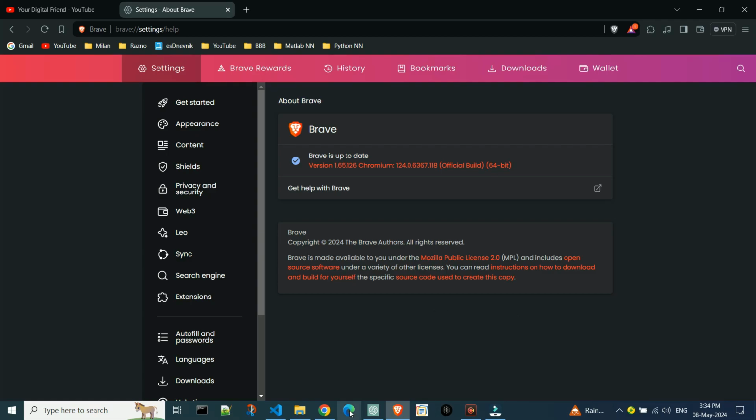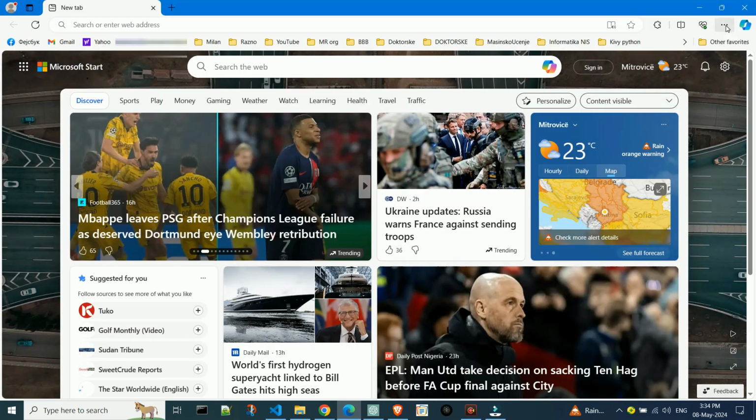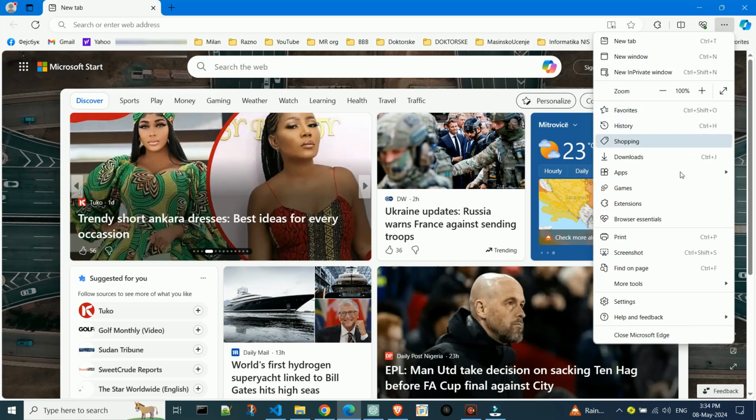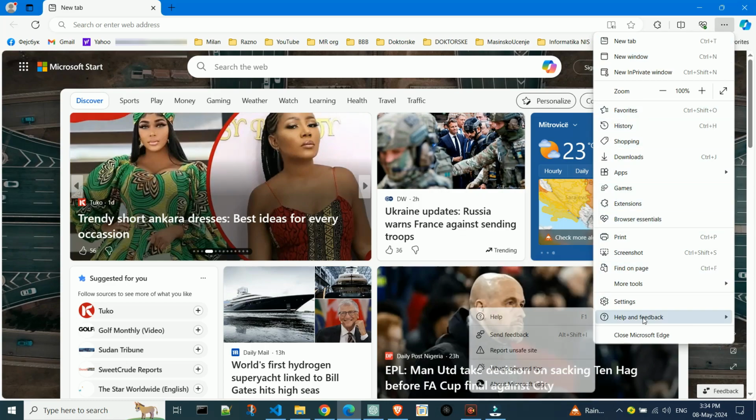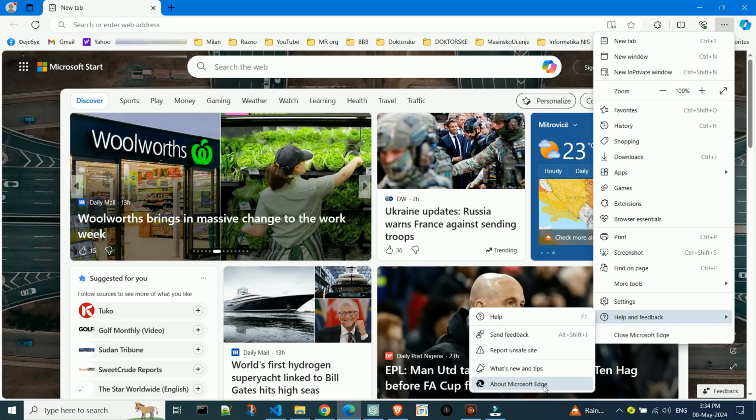Now I will open the Microsoft Edge browser. After opening Edge, click on the three dots in the upper right corner. Hover your mouse over the Help and Feedback option. Just like in the Brave browser, select the About option.